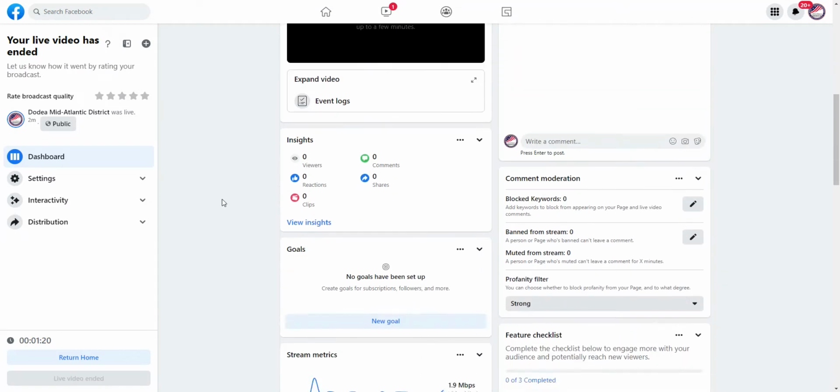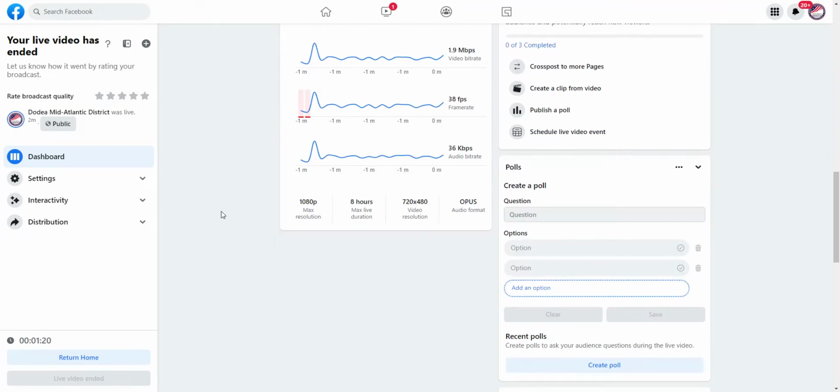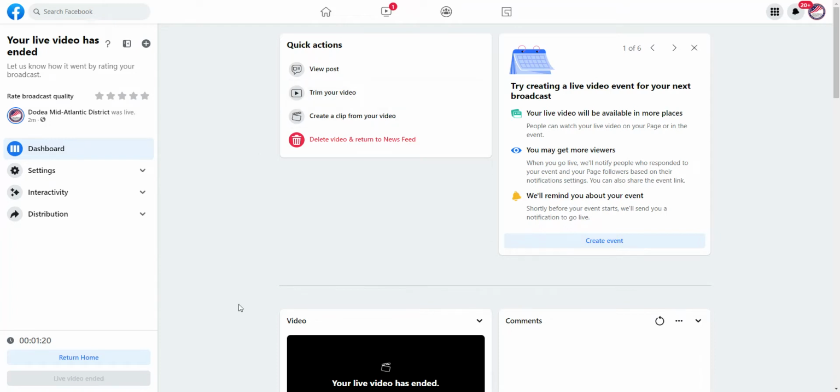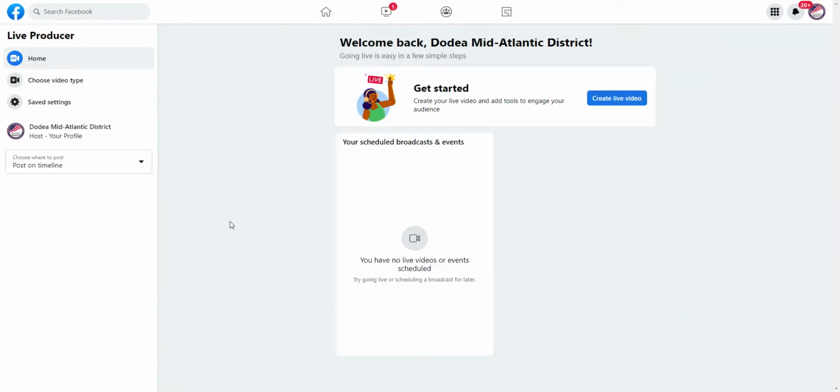Right. So you do have additional options here as well. You can trim your video, create clips from it, and go along those lines. That is essentially all you need to know about live streaming your video.